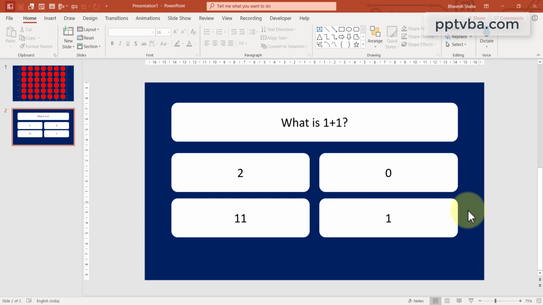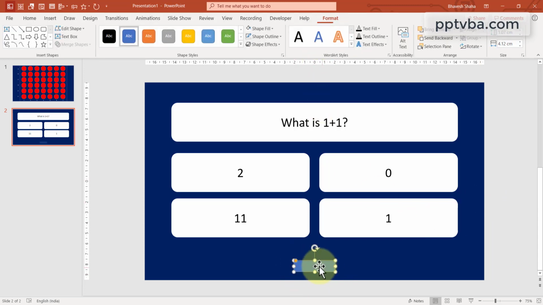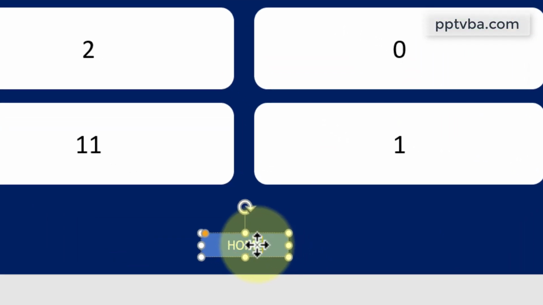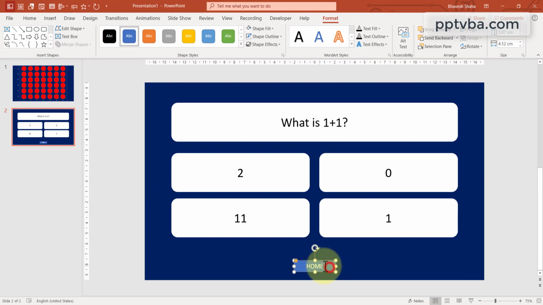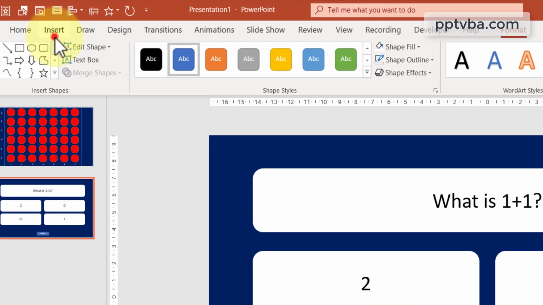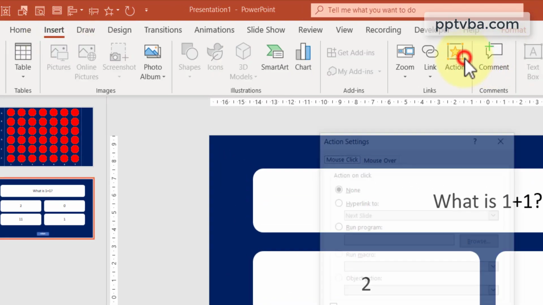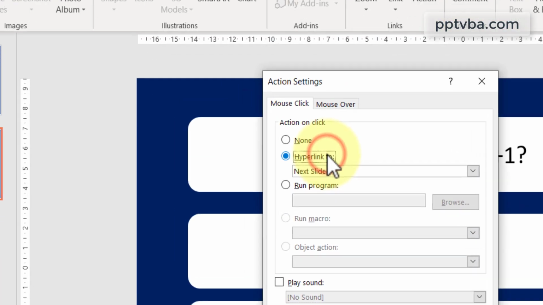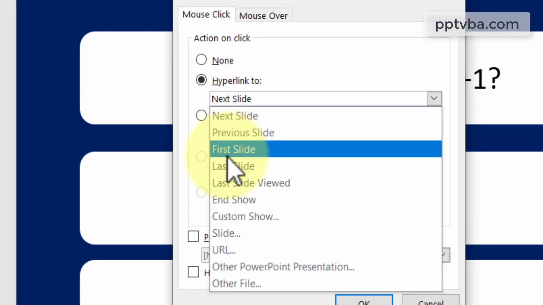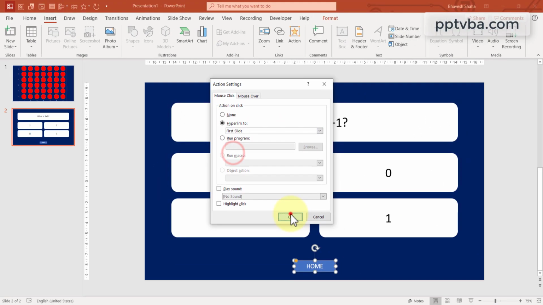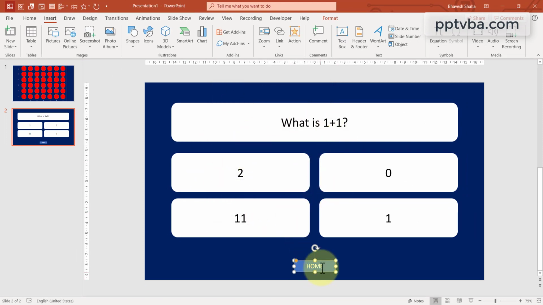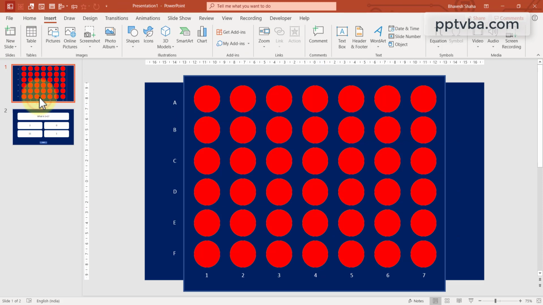And now, I'm going to add one more shape over here. And that will say home. Now select the home shape, go to insert, actions, hyperlink to, and here you have to choose the first slide. So after we answer the question and we click on home, it will take us to the first slide.